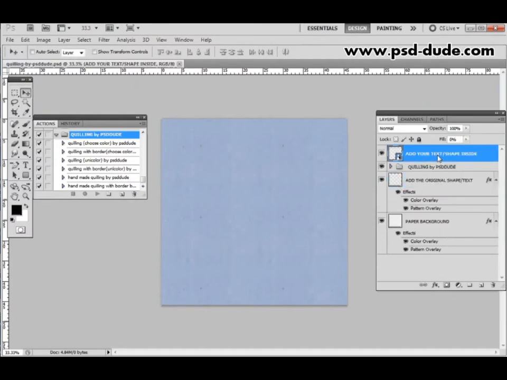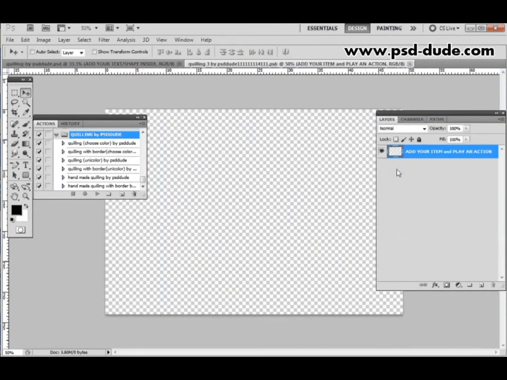The first layer is a smart object. Don't worry if you're not familiar with smart objects, they are very easy to use. As you can see, the title for this layer is Add your text or shape inside, and that's exactly what we'll do for creating the Quilling effect. So if I double click on this and click OK, Photoshop will open the smart object as a new document.